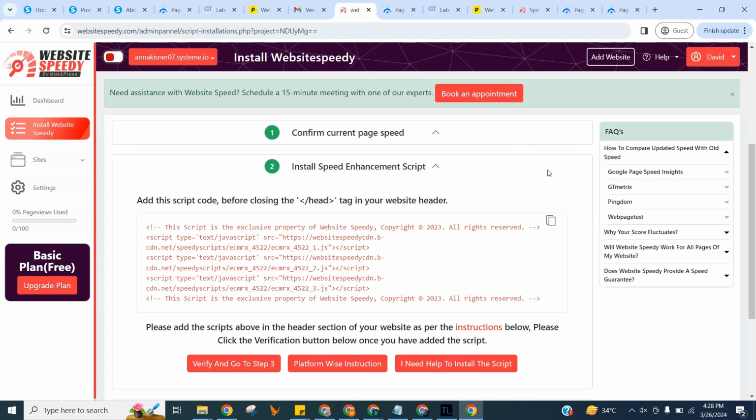Now here in step two, we can see the speed enhancement script, which is generated specifically for your website. Add this script code before closing the head tag in your website header. You can see the instructions specific to your platform by clicking this button in the middle. For now, click to copy.